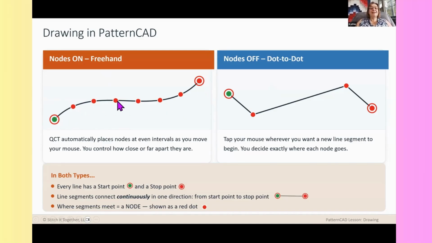And every line segment where one line segment is joined to another is going to have a node. And when you have a continuous line, it has a start point and a stop point. And that is the same for the dot to dot. And while this picture only has straight lines, that is not true. You can draw any shape that you want, but it will feel like dot to dot drawing. And each one of those lines is a line segment. And where they're joined together is called a node. And when you have a continuous line, the continuous line has a start point and a stop point.